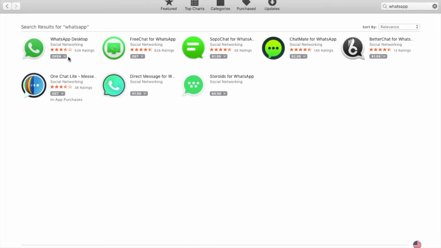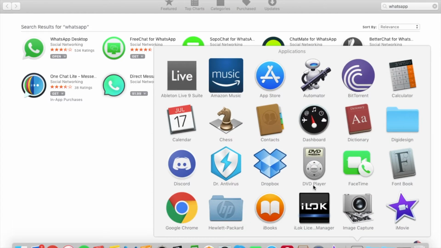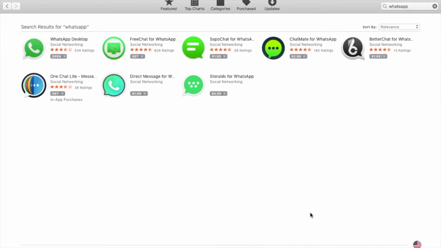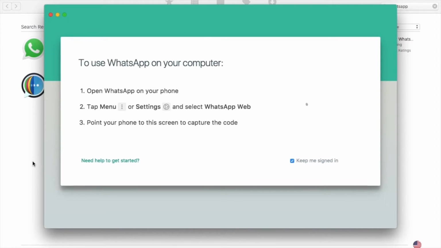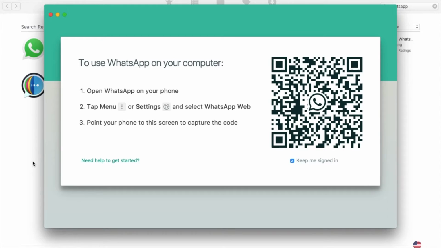Now that that's fully installed, you'll see that it says Open. You can either press Open there, or you can go down to your Applications and press WhatsApp. Those are two different ways of accessing it. Once you have that, you're going to see this screen pop up.